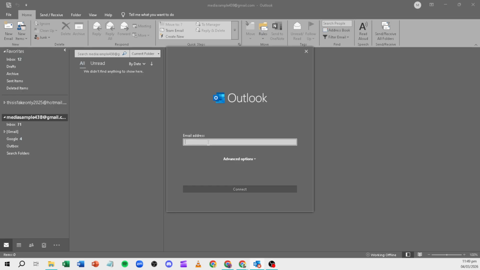Outlook will now open your default web browser to complete a secure Google sign-in. This handoff is expected. Outlook uses Google's modern sign-in, so you don't have to manage server settings manually.